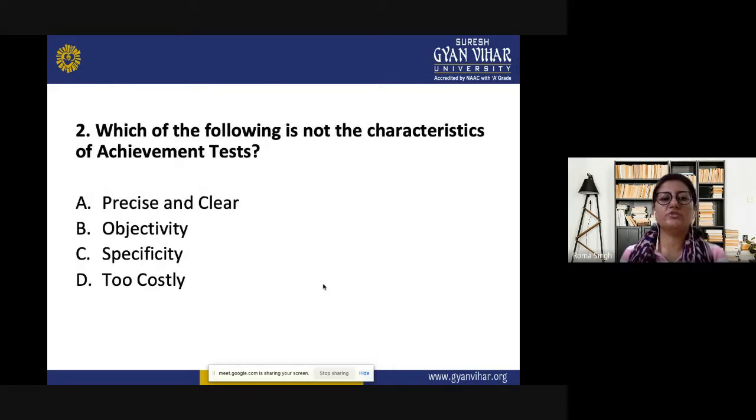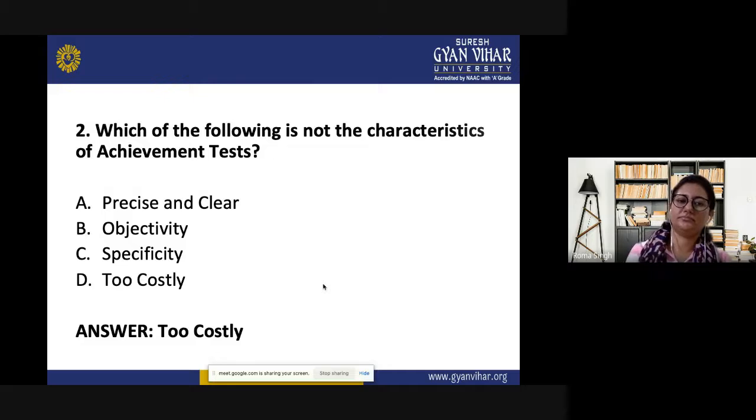Question number 2 is, which of the following is not a characteristic of achievement test? Options are precise and clear, objectivity, specificity, or too costly. So the above three options are characteristics of achievement test, and too costly is not a characteristic, because cost effectiveness is one of the characteristics of achievement test, and it should be inexpensive in terms of time and effort.